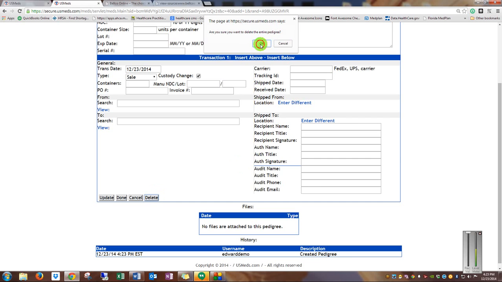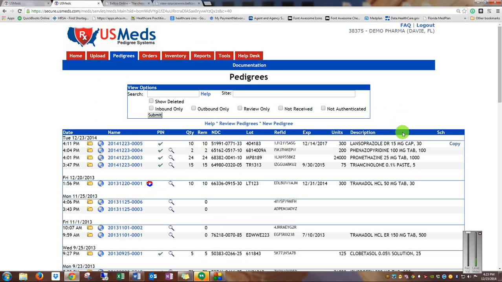So I'm going to delete this record because we don't want to save a blank document. Alright? So that covers how to enter pedigrees into the USMED system.